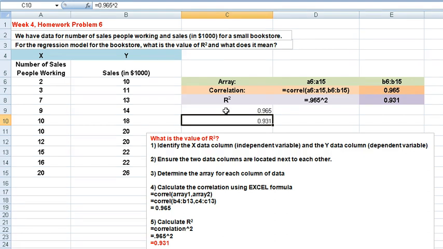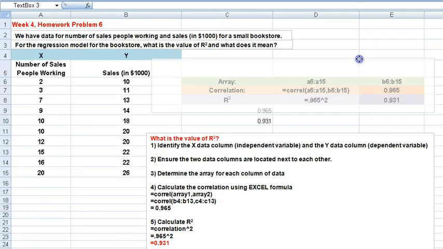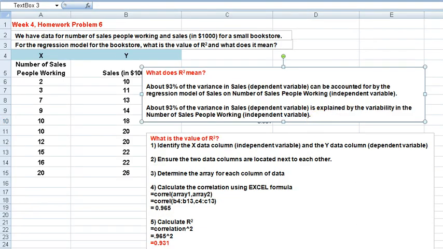Now the next part, they're asking us, what does this mean? How do we interpret this? I'll bring up another chart, and what we say is that about 93% of the variance in sales can be accounted for by the regression model of sales on number of salespeople working. Another way to say this is about 93% of the variance in sales is explained by the variability in the number of salespeople working.